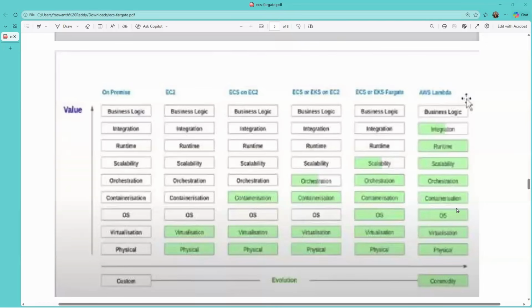If you're using Lambda, you don't need to worry about physical servers, virtual machines, OS, containerization, orchestration tools, security, and even runtime. It will trigger everything. You have to spend some time on integration, about 50%, and on business logic. Lambda runs only for 15 minutes, and after that it will not run. That's why everyone is choosing EKS Fargate or ECS Fargate, because here there is no manual effort. Everything is managed by AWS.